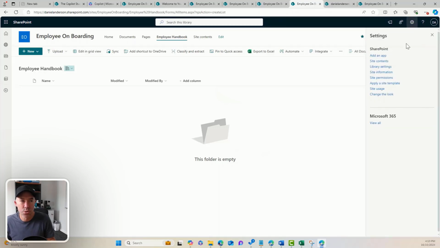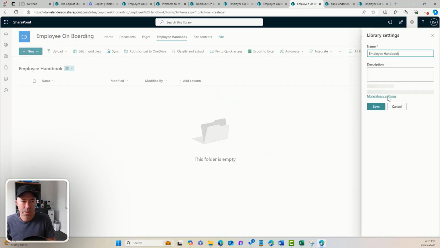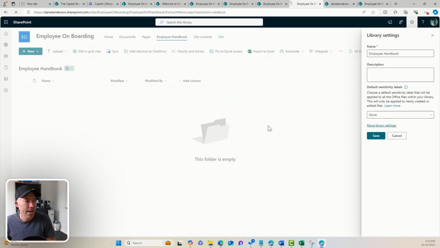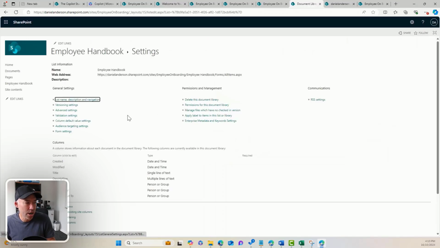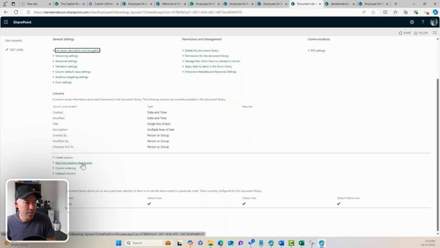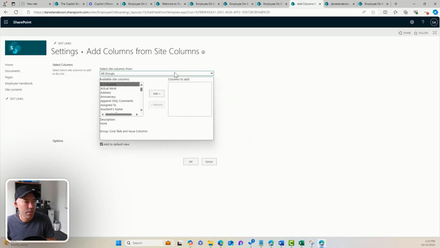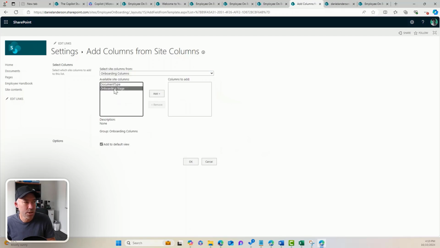I can go into library settings, more library settings, and then in this library, I can also add from existing site columns. I can then also add these two values, document type and onboarding stage. Now, I don't want a document type in this library though.